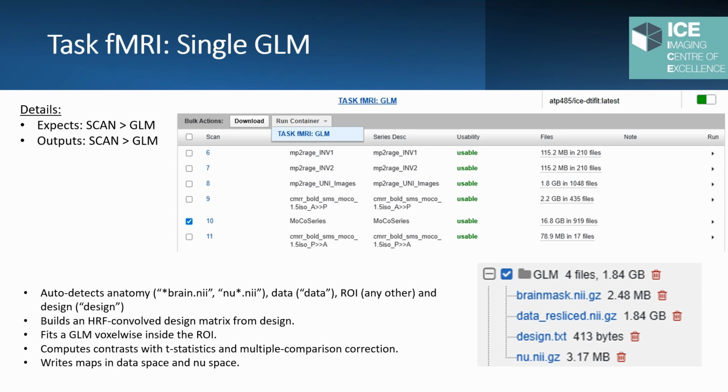So this function will auto-detect the anatomy, whether it be brain or new. It will detect data and any other image as the ROI and the design file. It will build an HRF convolved design matrix from the design file, and then it will fit a GLM voxel-wise inside the ROI, compute contrasts with t-statistics and do multiple comparison correction, and then write the maps in both data space and brain space to the GLM resource folder.